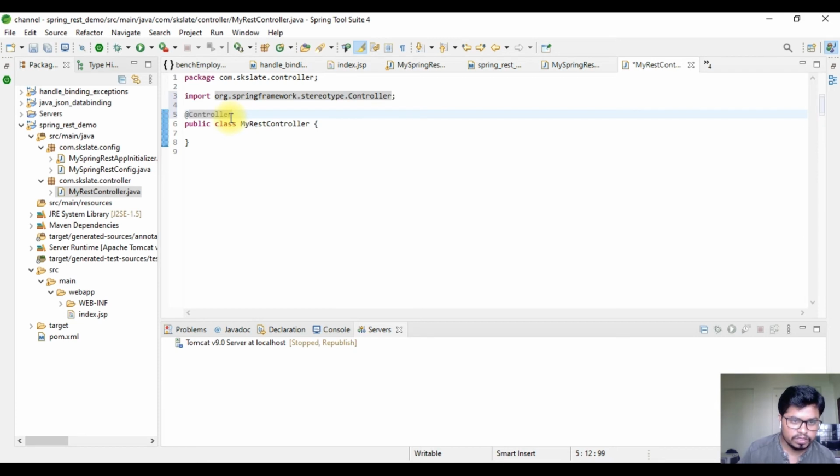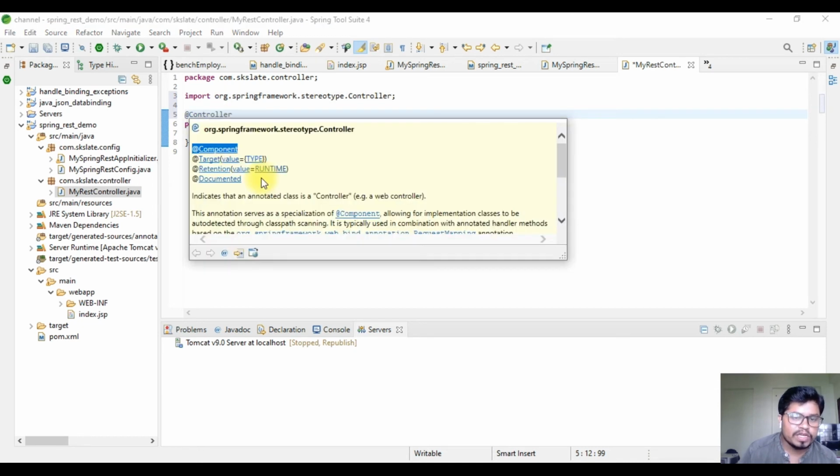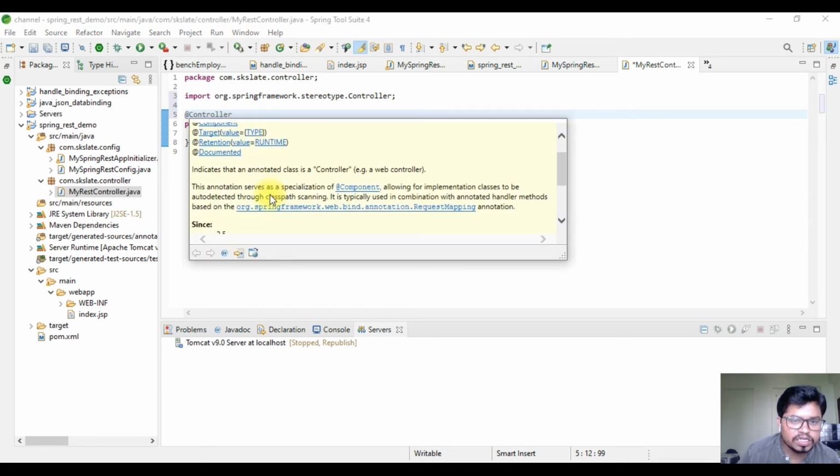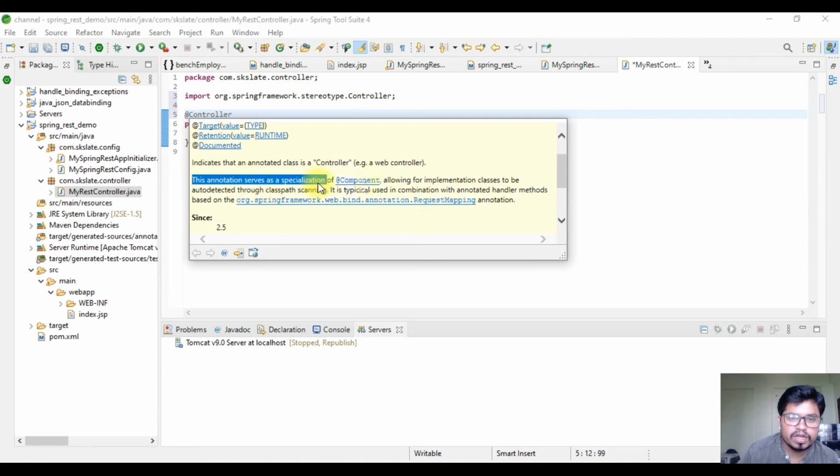This annotation, if you hover over it, is itself annotated with @Component. That means internally it is a component only. So if you see here, it indicates the annotation controller, and these annotations are specializations of @Component, allowing the implementation classes to be auto-detected through classpath scanning. It's like that: every request coming to our server side will first come to the controller, right? So that's why we're going to use this annotation.